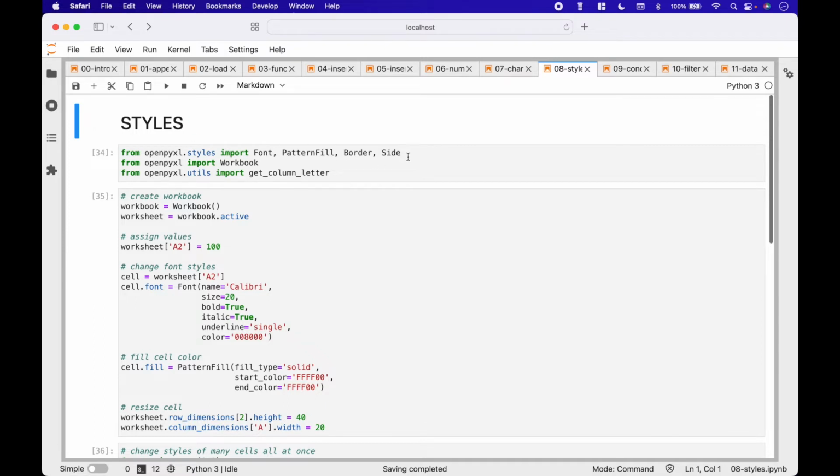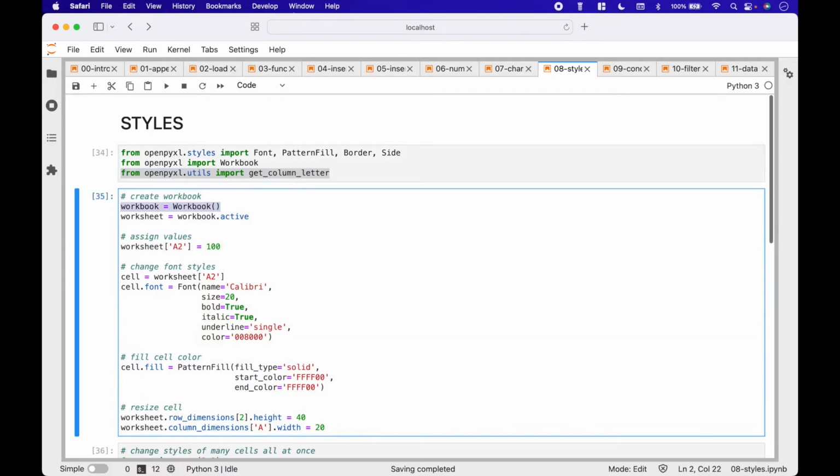For the imports, we have from openpyxl.styles import Font, PatternFill, Border, and Side, from openpyxl import Workbook, and from openpyxl.utils import get_column_letter. We start by creating a workbook and grabbing the active worksheet. Next, let's assign a value to cell A2.